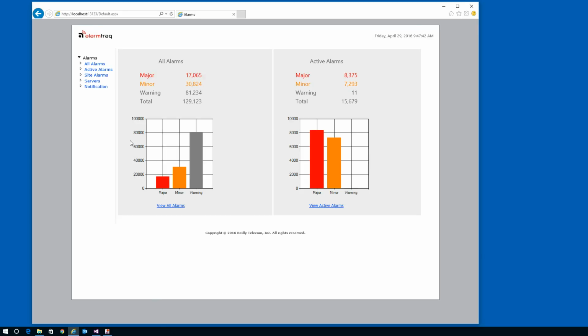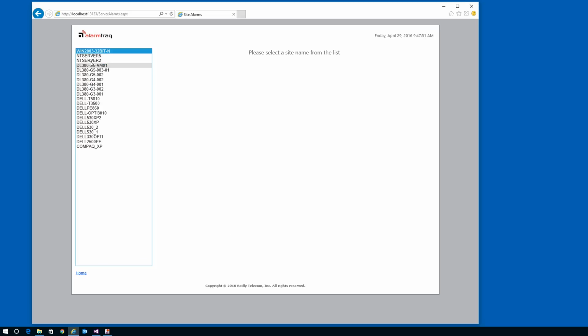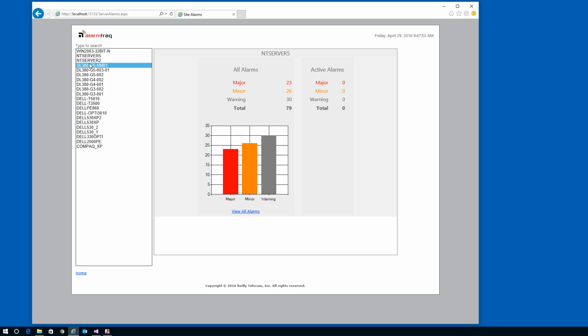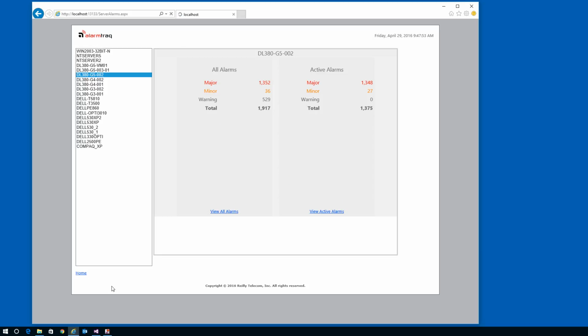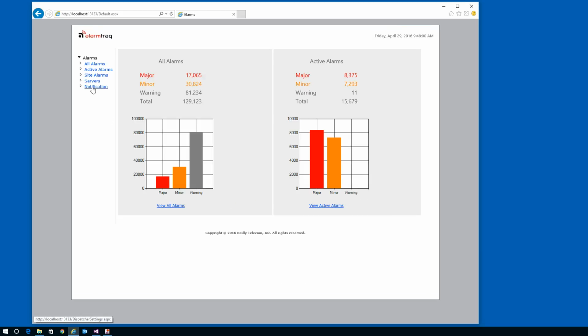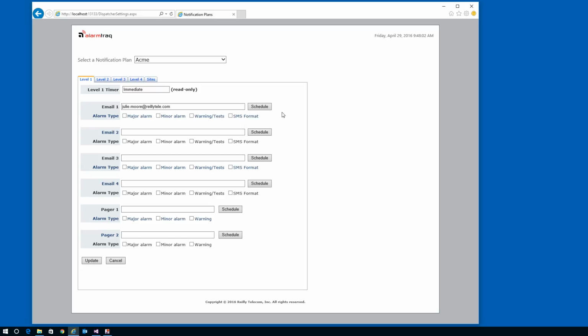A couple other features of the new alarming pages that we've got is the ability to view all the alarms by AlarmTraq server name and be able to view all the alarms in the system generated by which server, as well as a quick link where we can go in and change the notification plans on the fly using a web browser. So no need to go in and edit the database directly or to have to do a remote desktop into the system just because you're changing an email address for a particular site.